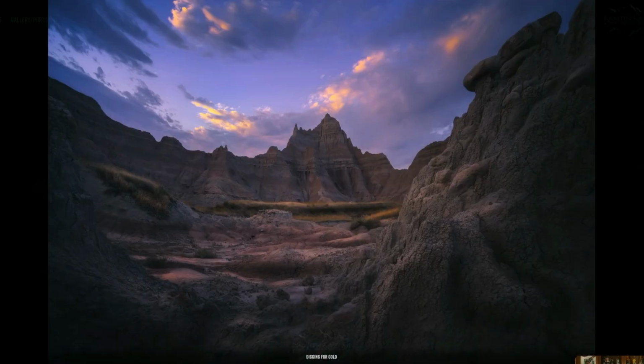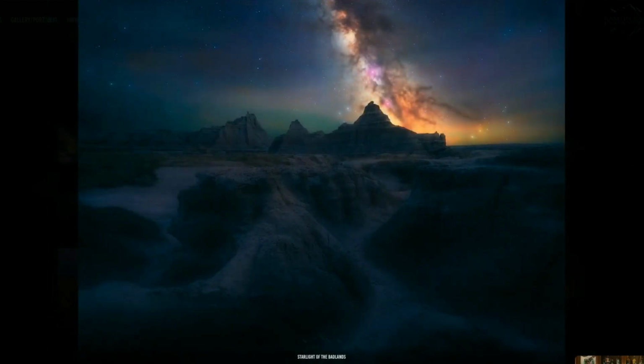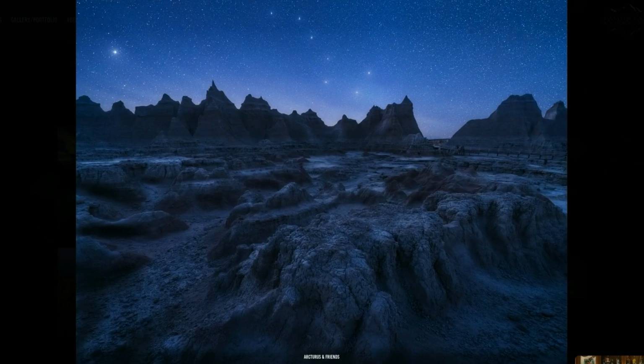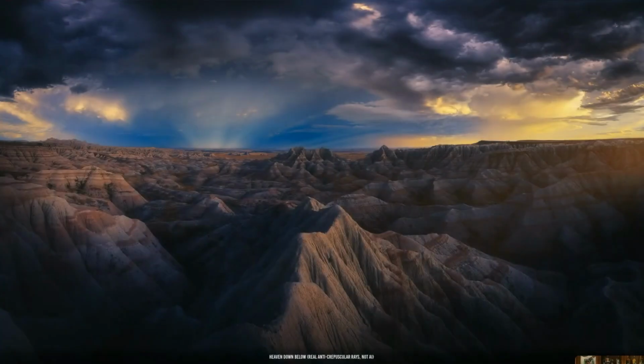Wow, these are beautiful. You're making me want to go to the Badlands. That looks like an ultra wide. Ooh, look at that, with the Milky Way. Absolutely. Wow, this is seriously making me want to go to the Badlands. Let's go.